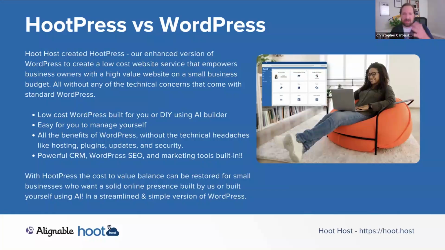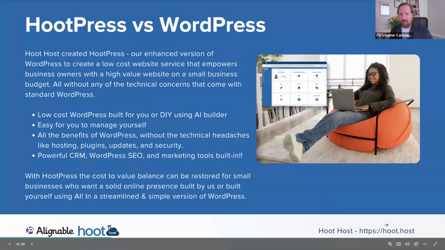So with HootPress, the cost to value balance that we were just talking about can be restored for small businesses, and you can have that solid online presence either built by us or built yourself using our AI tool, and have that streamlined and simple version of WordPress without all the stuff that really bogs down a lot of people and just creates technical concerns.